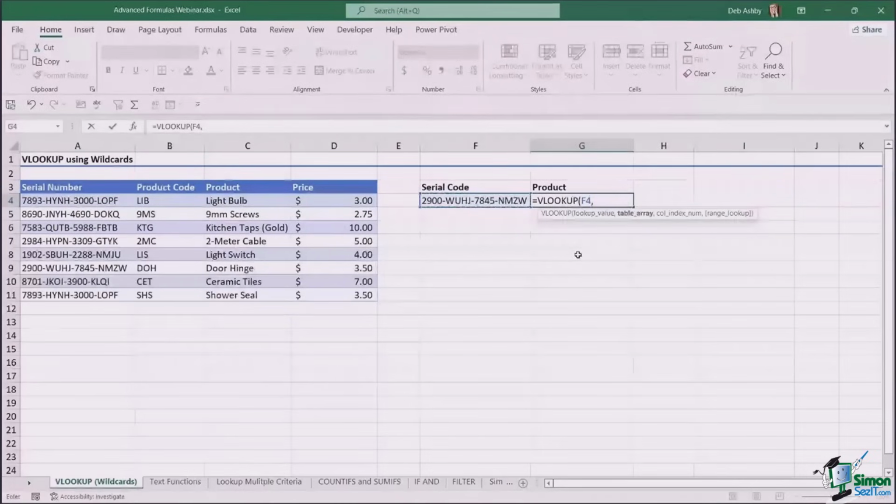Press comma. I then need to tell Excel where I want to look up this serial code. So I want to look this up in this table. So my table array is the entire table, A3 to D11, comma.